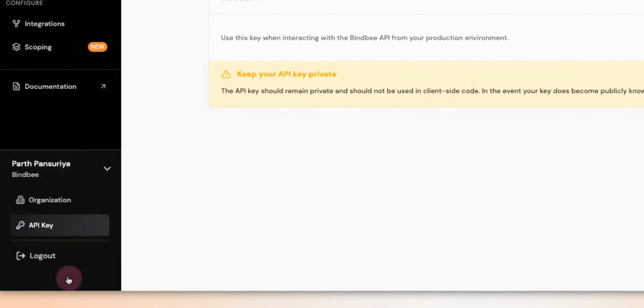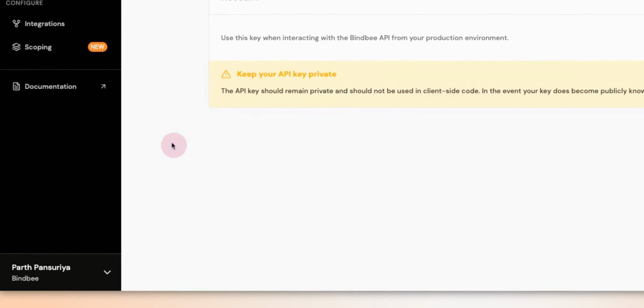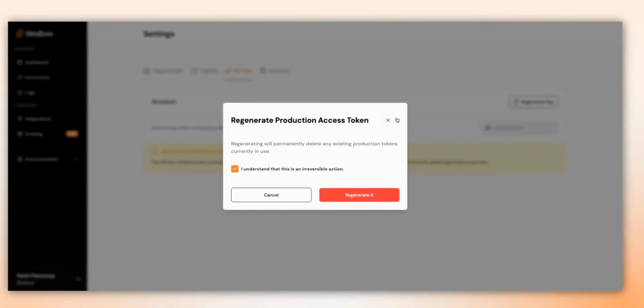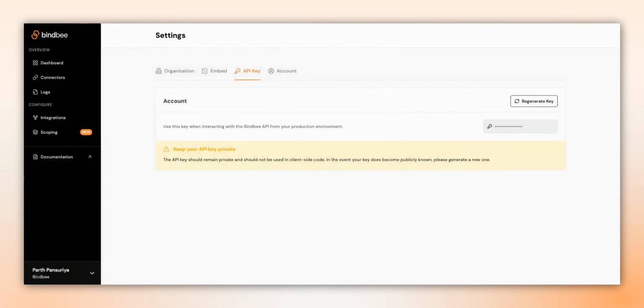Simply navigate to the API key section. If an API key is not already available, it can be regenerated from this location. Once regenerated, copy the API key and paste it here.